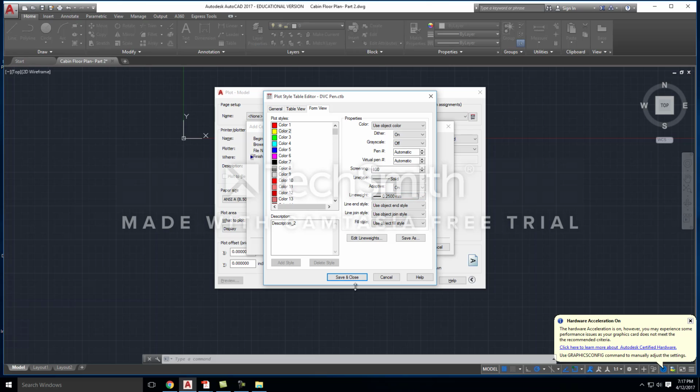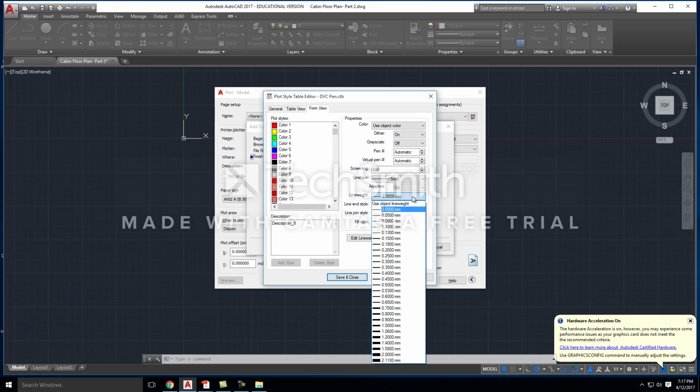All right, and the last one is color 9, which is our hatch pattern. We're going to also make that a line type of solid, and I'm going to make this 0.18. It can even be a little bit smaller.